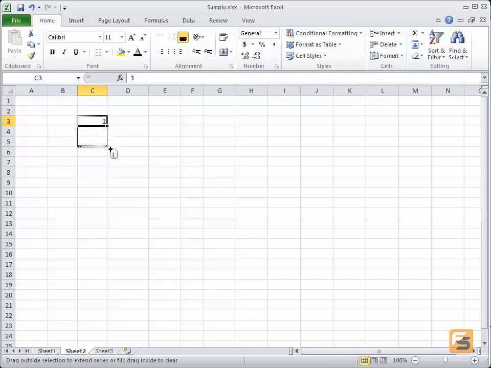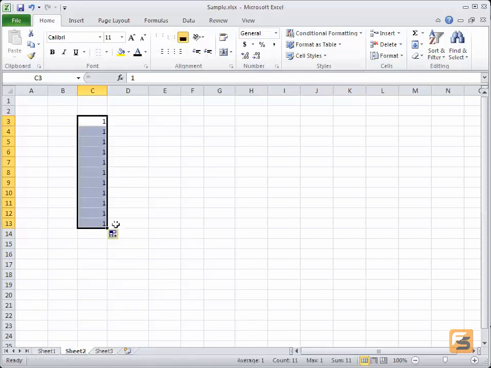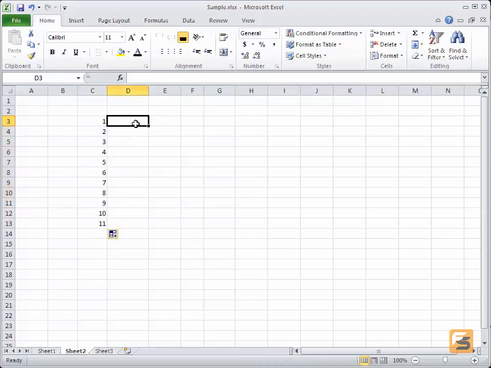Then I am going to the actual square and drag it down. But this time, it only appears 1. Here I can make use of this smart tag where I can pull down and select Fill Series. Now notice it has numbered them in order.